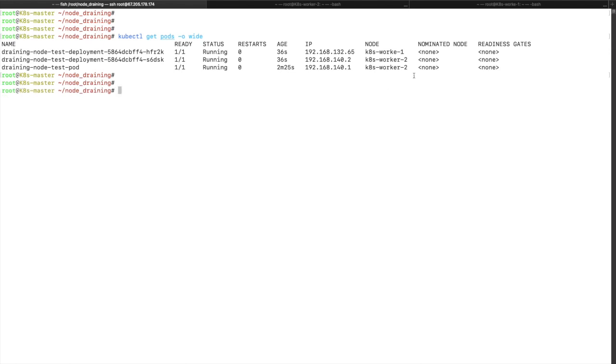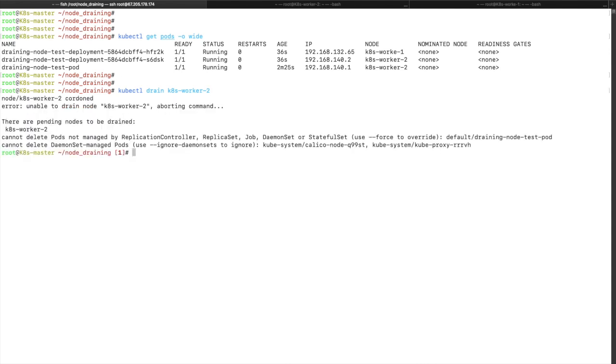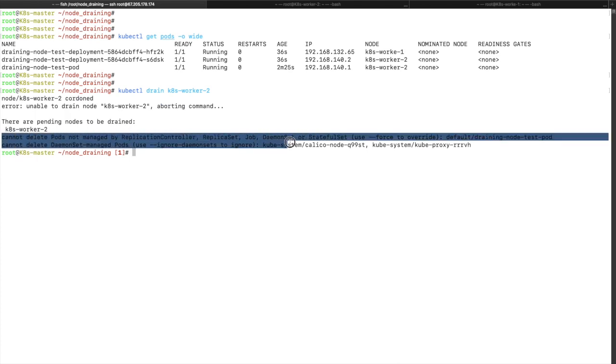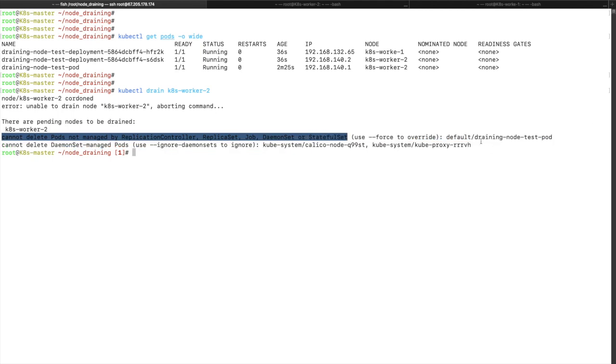Now what we will do is drain this node 2. So I will copy my node name and execute the command kubectl drain and provide your node name. Let's hit enter, and we are getting an error. It is saying unable to drain the node, aborting command. What is the reason? We are getting two reasons over here. Cannot delete pods not managed by ReplicationController, ReplicaSet, Job, DaemonSet, and StatefulSet. And it is talking about the pod which we created. It is saying that this pod which is running on this particular node is not connected with any of these objects. What are these objects? I will explain these things in the coming lectures.